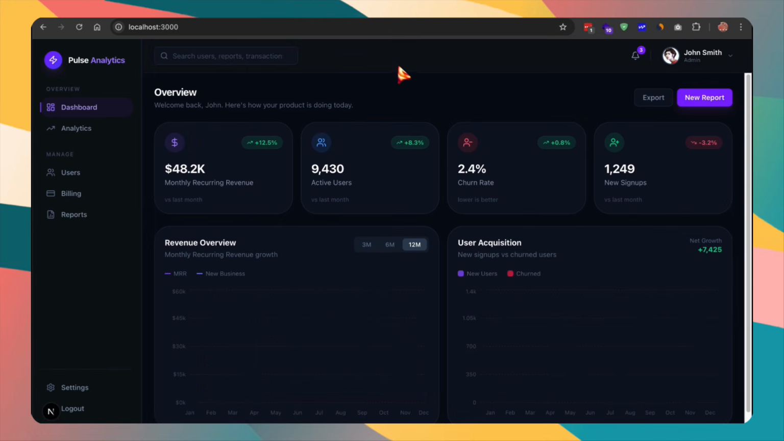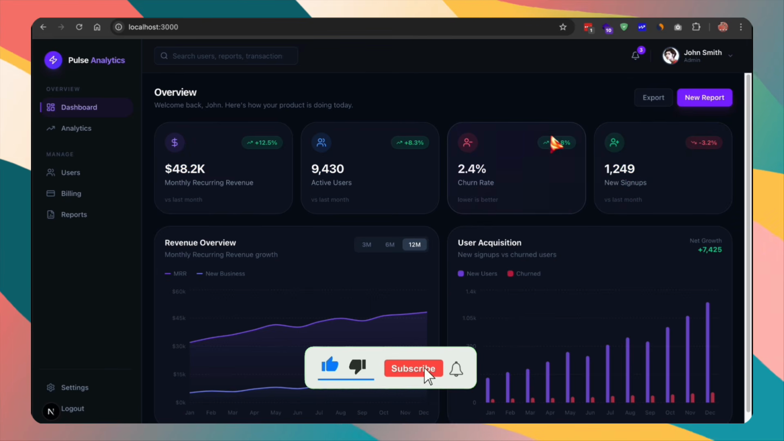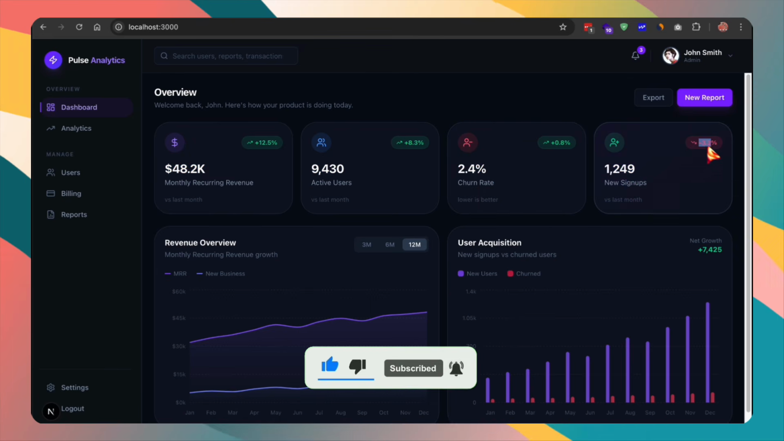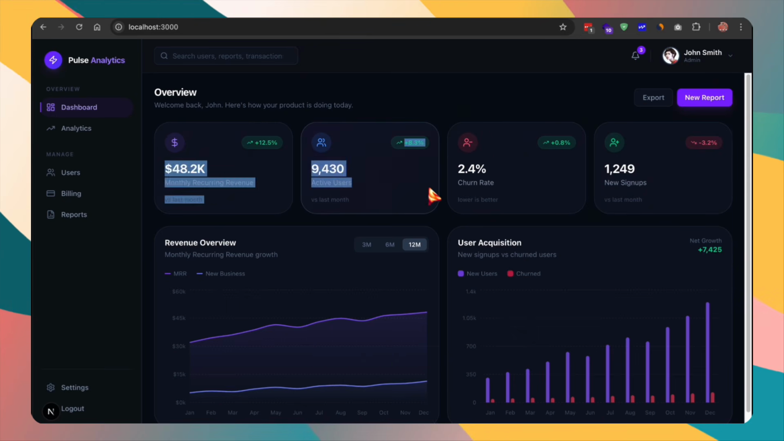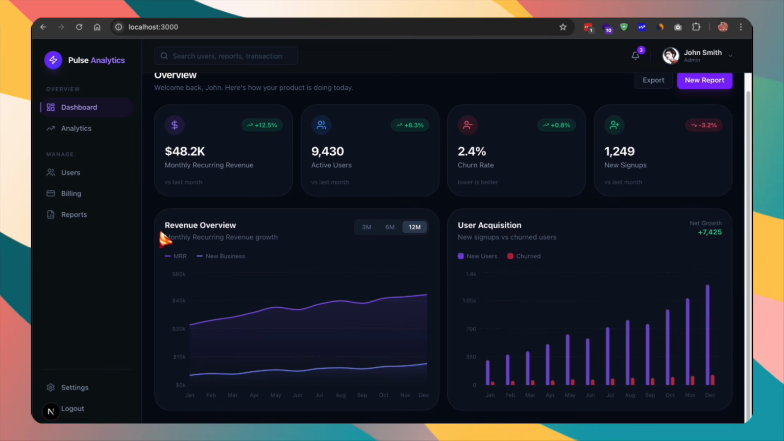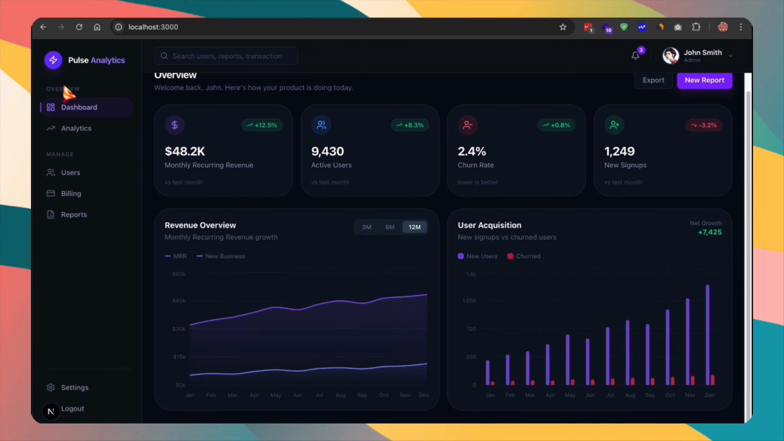Because this is the part that matters a lot. Across the top, you get 4 metric cards, each one showing a label, a number, and a small colored badge showing the percentage change from last period. Green for positive and red for negative. They are clean and easy to read. Below that, 2 chart panels sitting side by side.